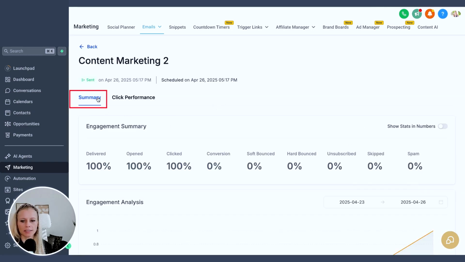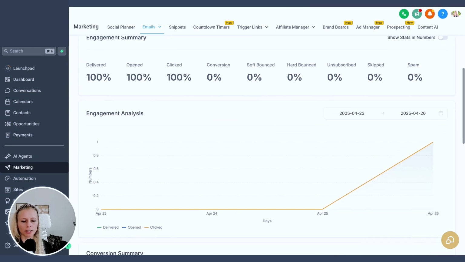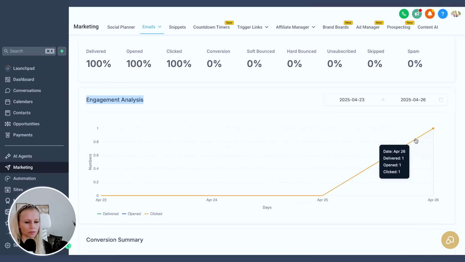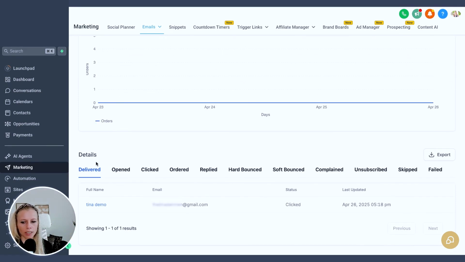And here you can see the summary as well as the click performance. If we scroll down, you can see the summary here. If you hover over that, it's very interactive as well. One delivered, one opened, and one clicked. Perfect. If you scroll down furthermore under details, you can see delivered, opened, clicked, and then you could go on and on until order, replied, hard bounce, and so on and so forth. But here you can exactly see who has clicked and who has not. So you can also go ahead and export this data into a CSV file by clicking this button.